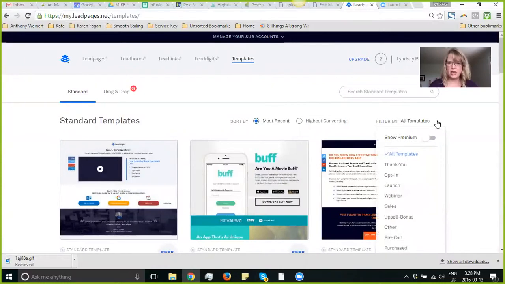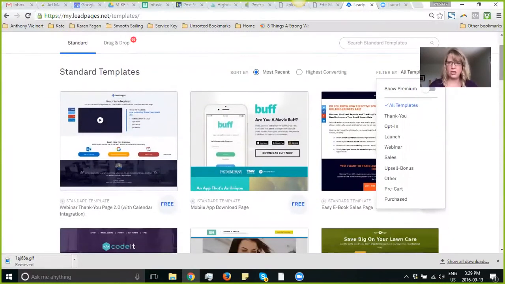So you can see here that there are thank you templates, opt-ins, launches, webinars, sales, pre-cart. There's also purchased ones. There's tons that are free, but if you click that button there, they will show you all of them, and some of them you actually have to buy. I mean, they're super cheap, anywhere from $12 to maybe $40. So it pays to look in those.